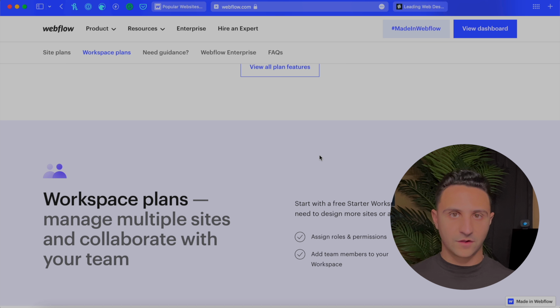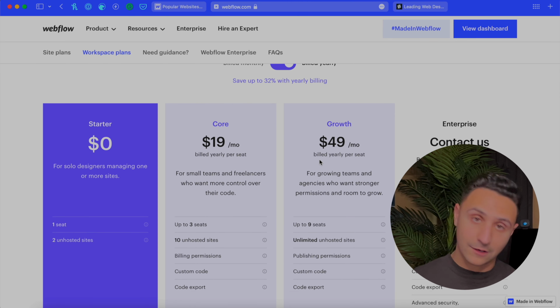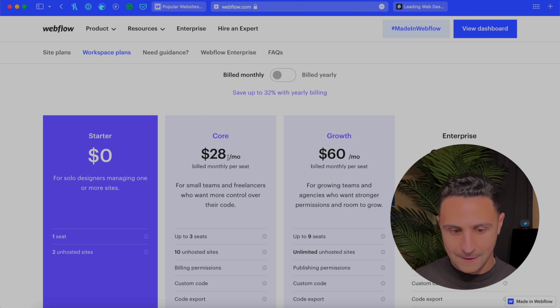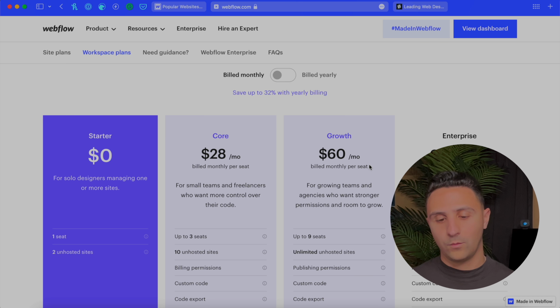But really, odds are you're just using this to build one of your websites. And then from there, you're building a client site or something like that. Yeah, these are the pricing packages. Again, they go up as needed. There's an enterprise package, but I don't see any of us needing that. Let me just show you these monthly plans. Core is $28, billed monthly, $60 if you use the growth, or you could contact us. So that's basically Webflow. We have the pricing down.